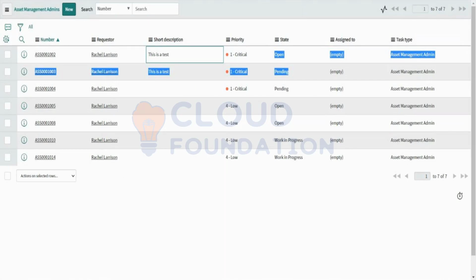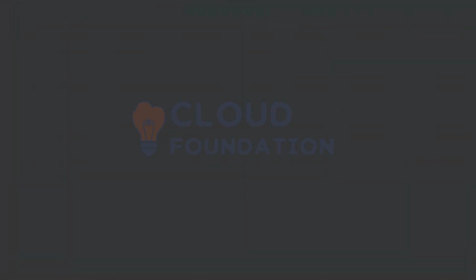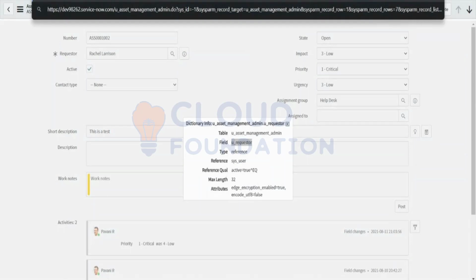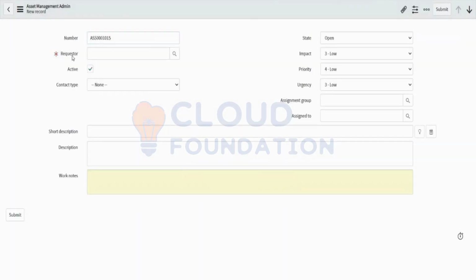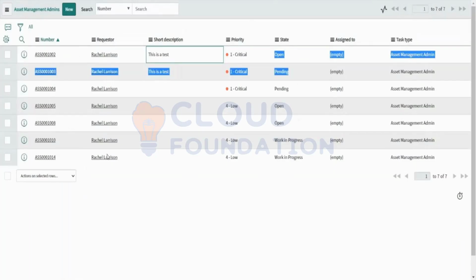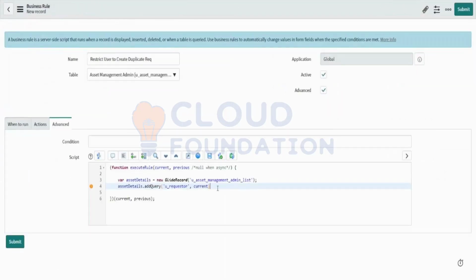Now let's see. We can write current record. So from the current record, it will match the asset management table and check the requester. If it is matching, okay, it has found one record. What is our next condition? We need to check the short description as well.